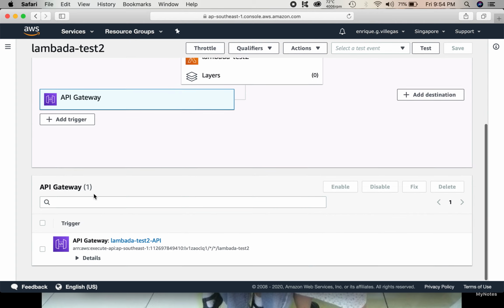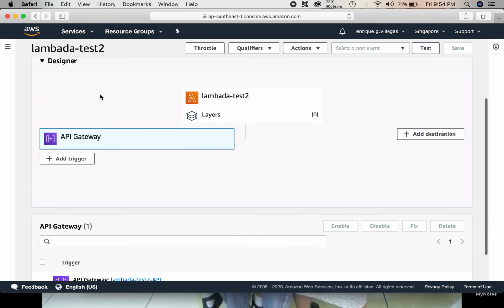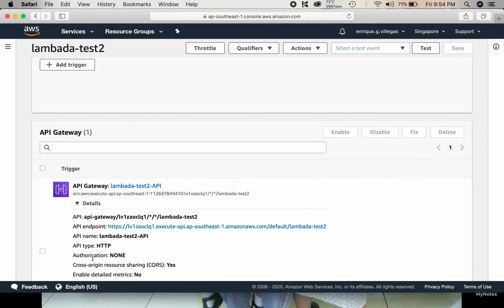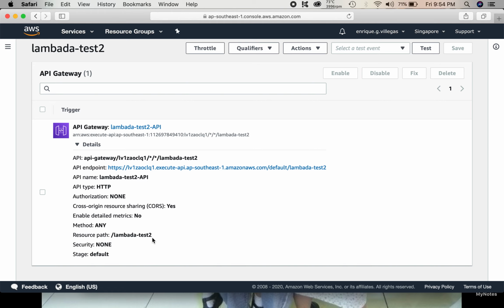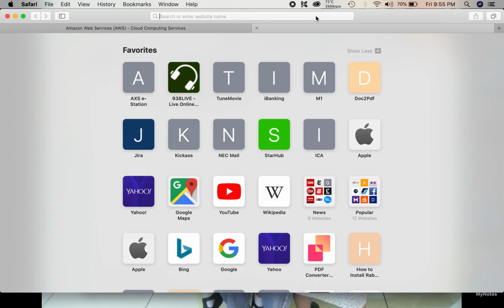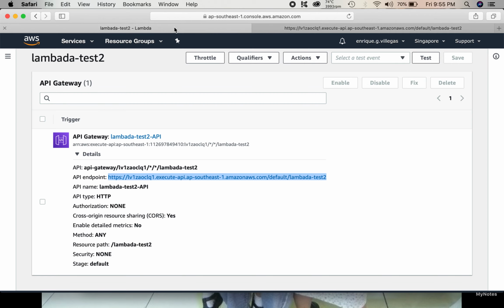This is the API gateway for our Lambda function. Let's check the details. This is the URL of the API gateway of our Lambda. We can test if it's working. We copy the URL and paste it in our browser. So this is the response of our Lambda function. We can modify this function.